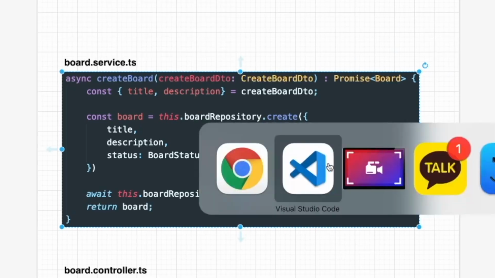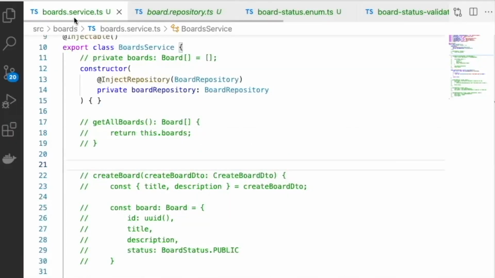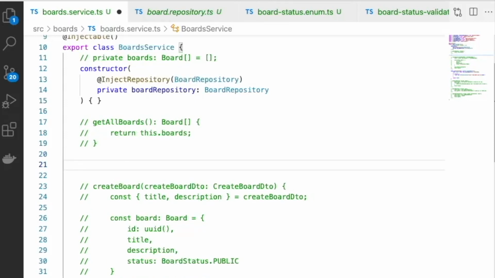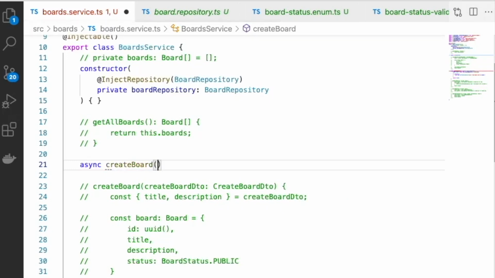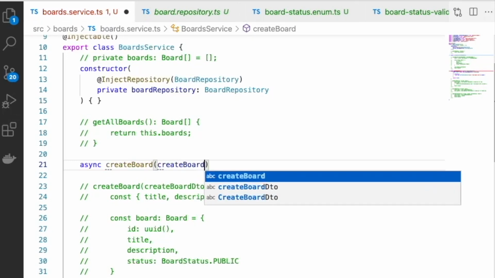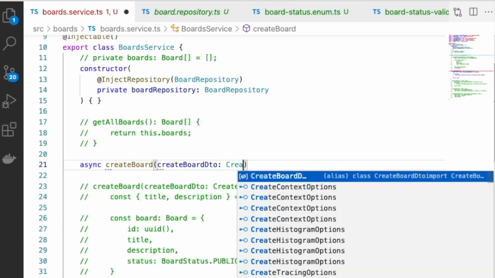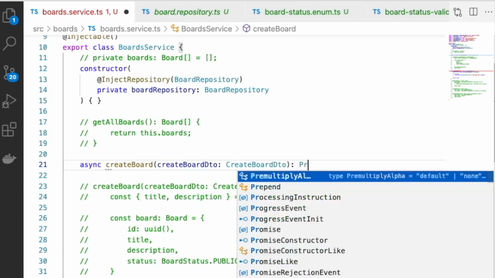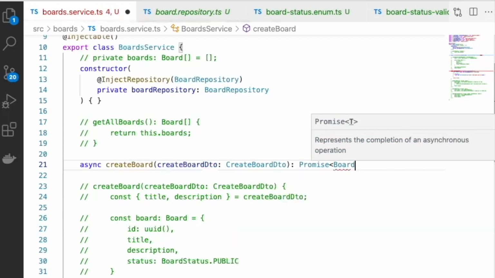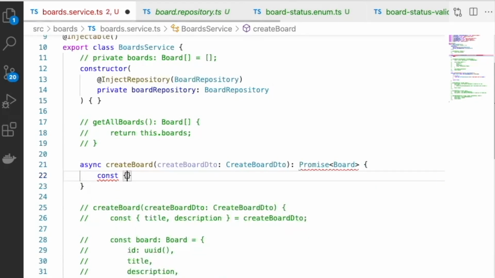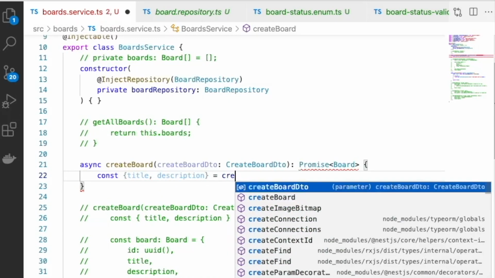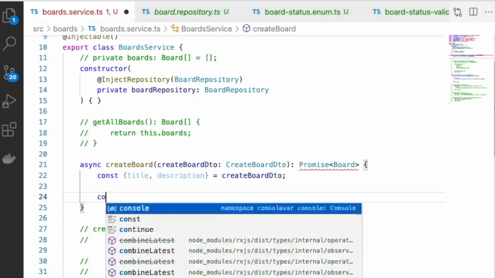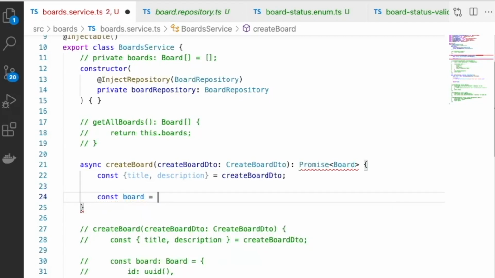So first we come to our text editor. Here inside this board service, make the method named create board, create board DTO, and then create board DTO, promise and board and const title and description, and create board DTO. And first we need to make the board instance to save that inside the database.